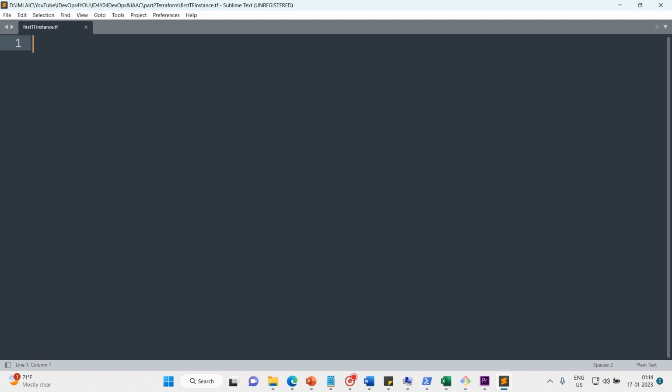Now we are going to write the required configuration file. We will begin with the provider. So what is a provider in this case? We'll begin with the provider block. The provider block configures the specified provider. In this case, we are going to use AWS. A provider is a plugin that Terraform uses to create and manage your resources.